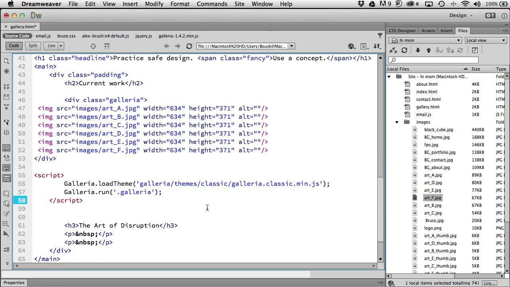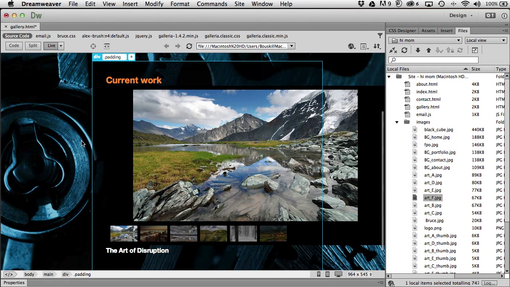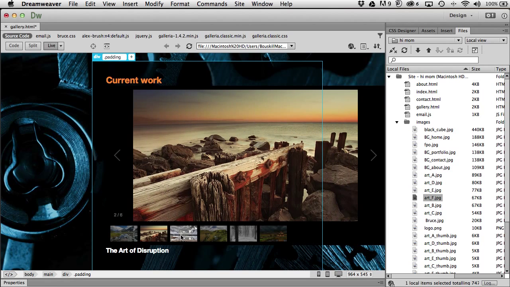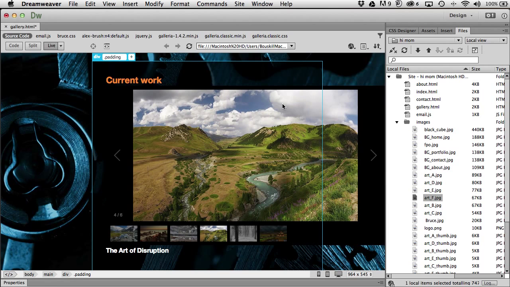Alright, so here we are. Let's see if this works back over here. Much better now. Look at our little slider box. It is a little big for the area that it's in. Now remember, we put it inside this main container right here. So I want it to fit in that main container.